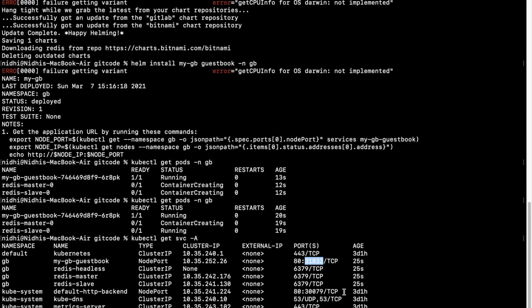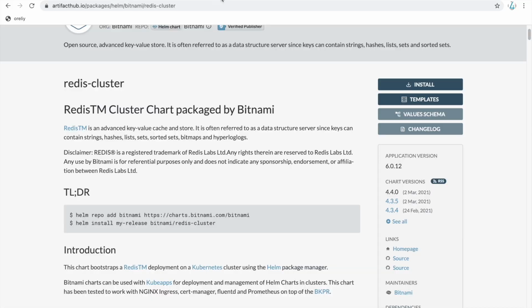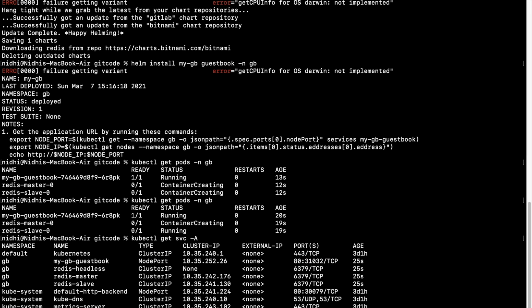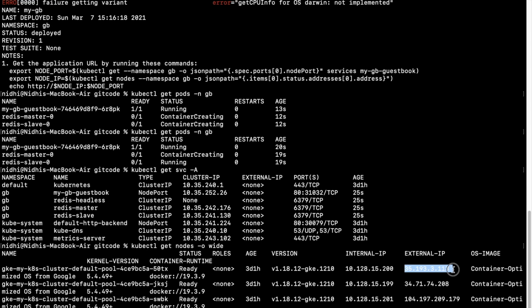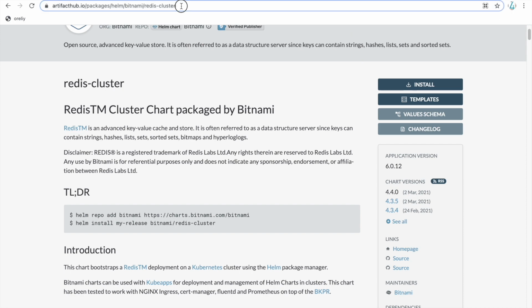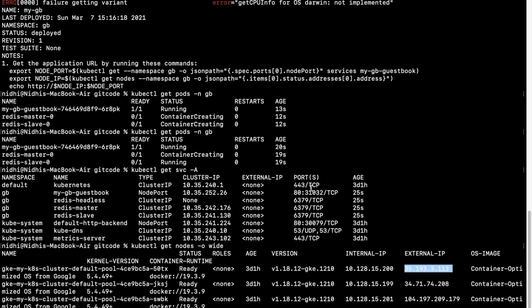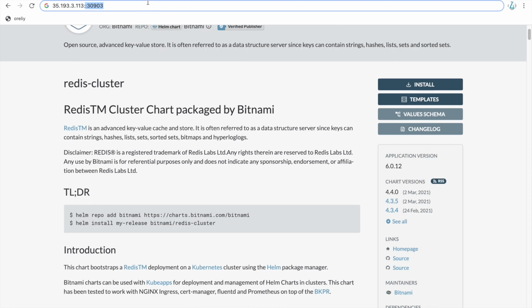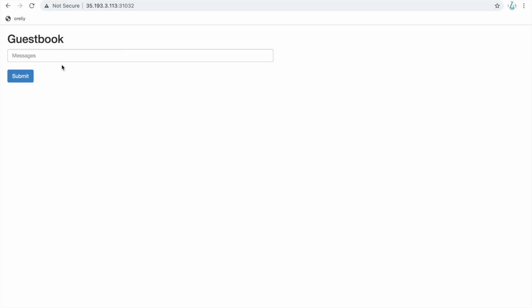Okay. So I can just try to run this, and you need the IP also. So you can run kubectl get nodes -o wide, and you can get the external IP of your cluster like this, and then colon, and my port is this. So let me just replace it. Here you can see that my application is running now.